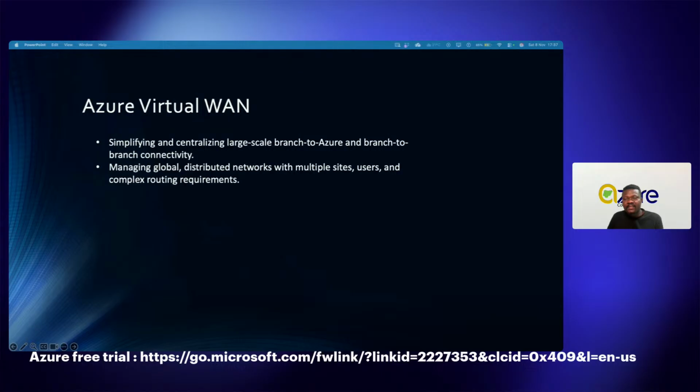Now, I think there's a link for you to see Azure VPN Gateway devices that are authorized by Microsoft.